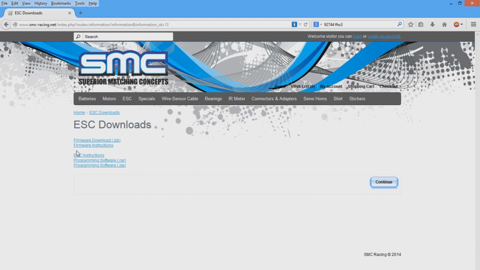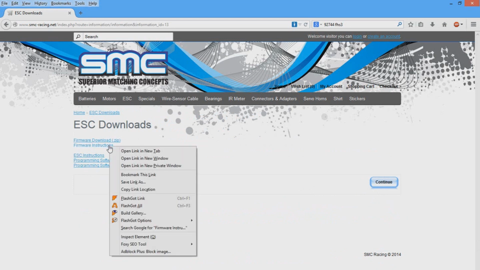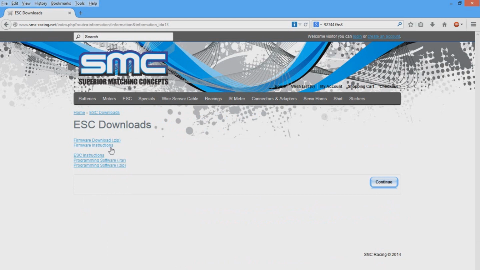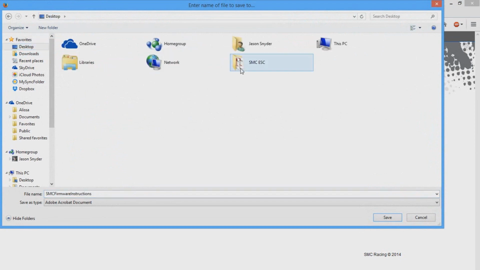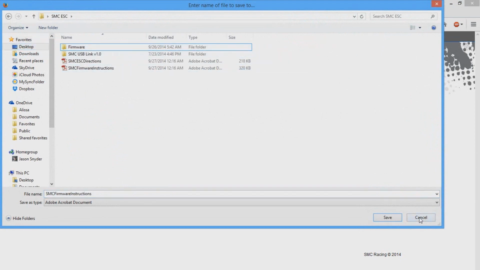And you can just download all this stuff right here. The best way to do this is to click on it, click save link as, and then pick your desktop. I've already got a little folder, but you click on desktop, create a little folder, and save it right into there. So that's all I did.